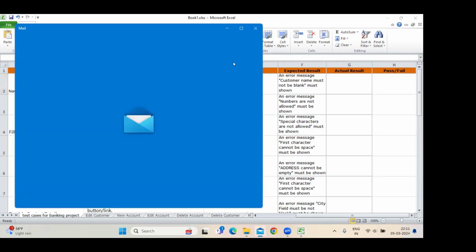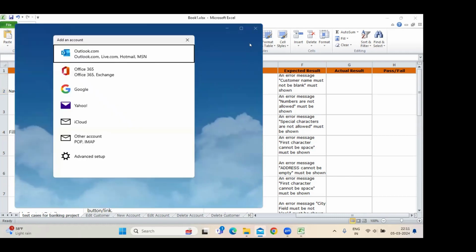Where is the registration page URL here? It's not the registration page. I have given the random one. What they assign.